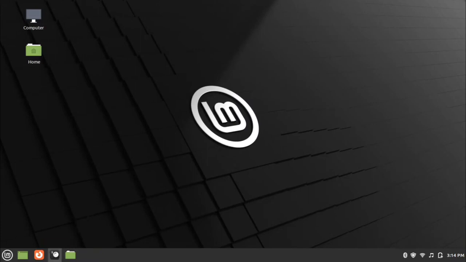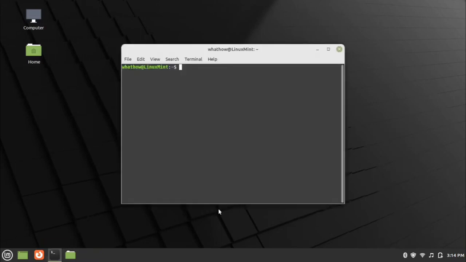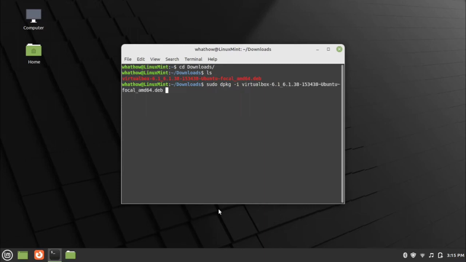Now open the terminal and go to the Downloads folder using the cd command. Use the ls command to check the downloaded package. Enter the installation command sudo dpkg -i VirtualBox package name. Provide your password and press enter.